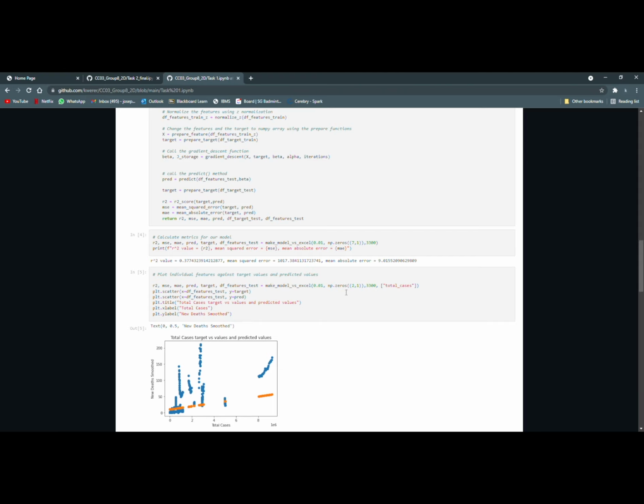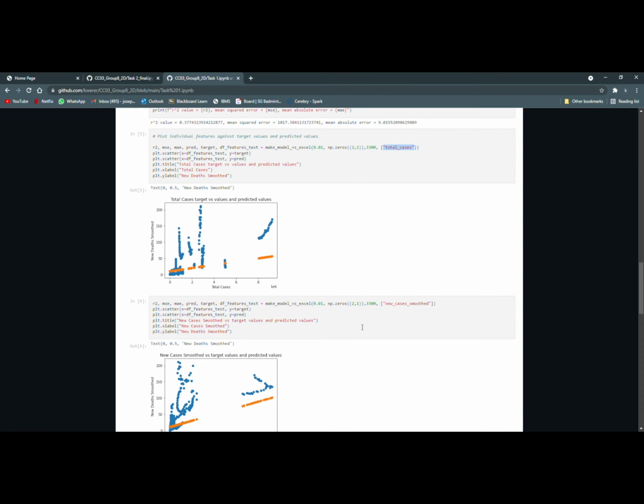We do so first by making a model with only one of the features individually. We did that for every single one. And after that, with the features test, we use the target and the predicted values as our targets to see the difference between the values and the trend that they are showing.